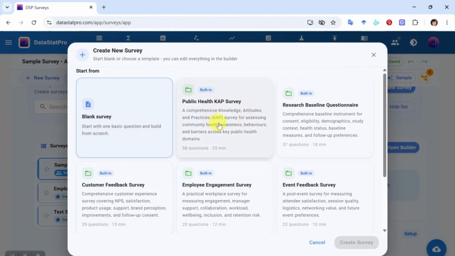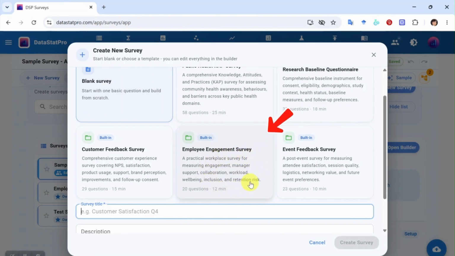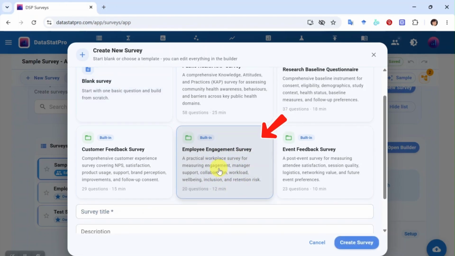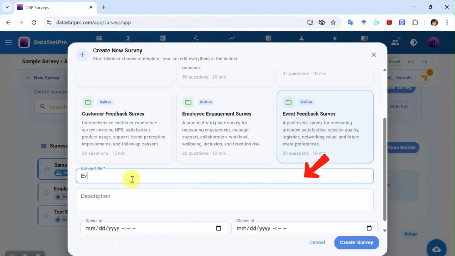Users can start with a completely blank survey or choose from pre-built templates such as Public Health Survey, Research Baseline Questionnaire, Customer Feedback, Employee Engagement Survey, and Event Feedback Survey, with more templates coming soon. For demonstration, let's select the Event Feedback Survey. Fill the survey title and description. You can also optionally define survey start and end date if applicable.